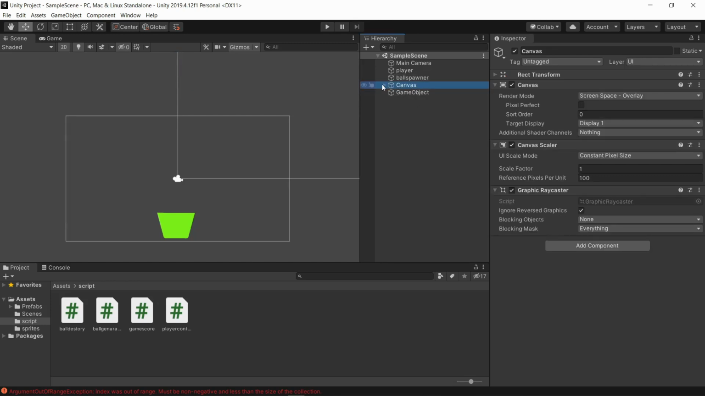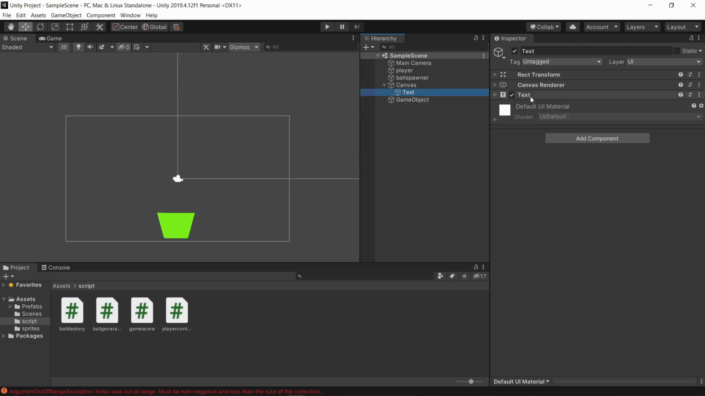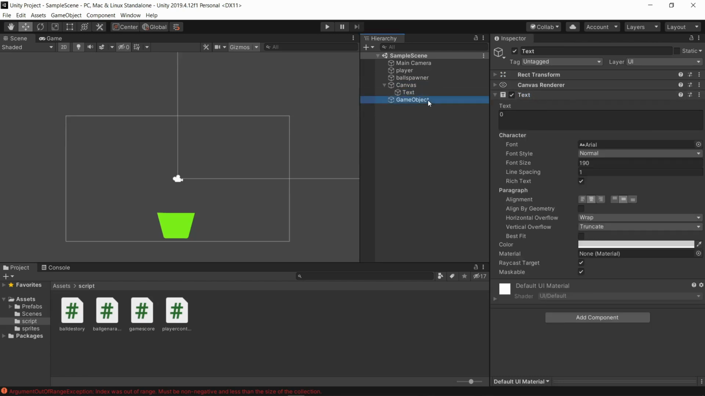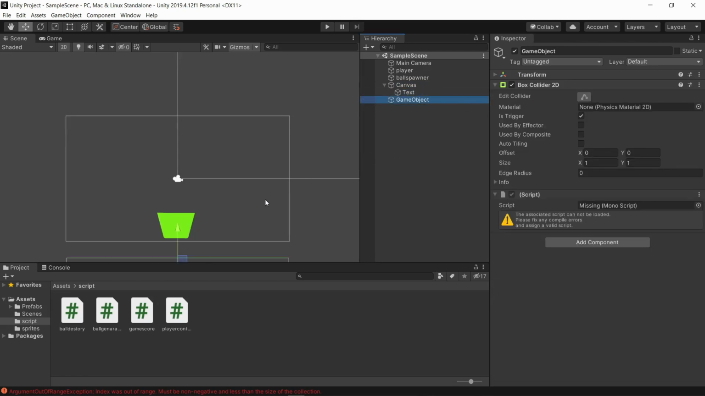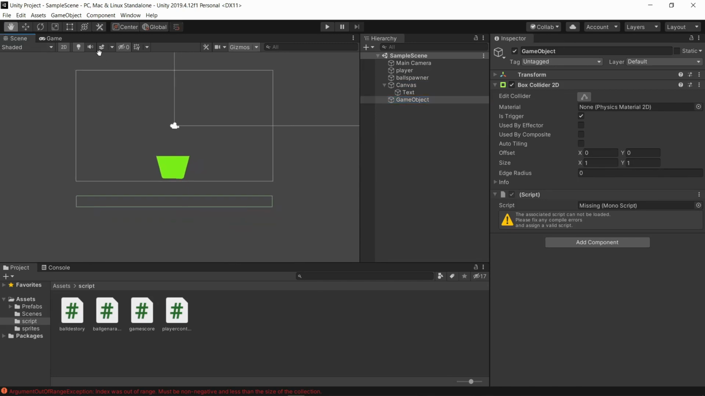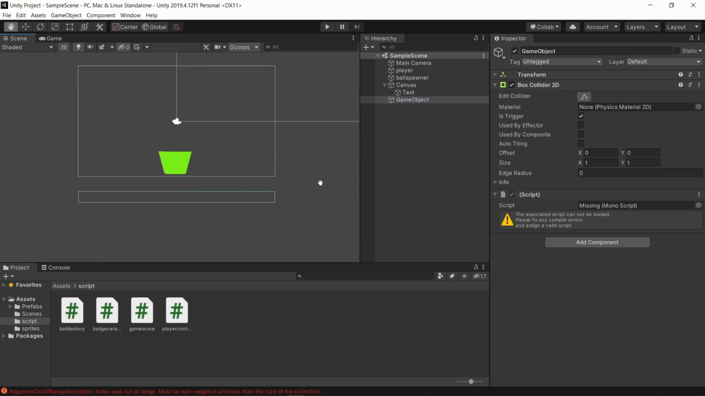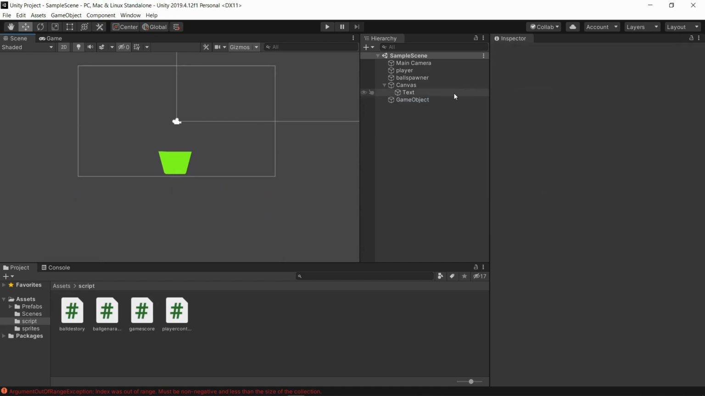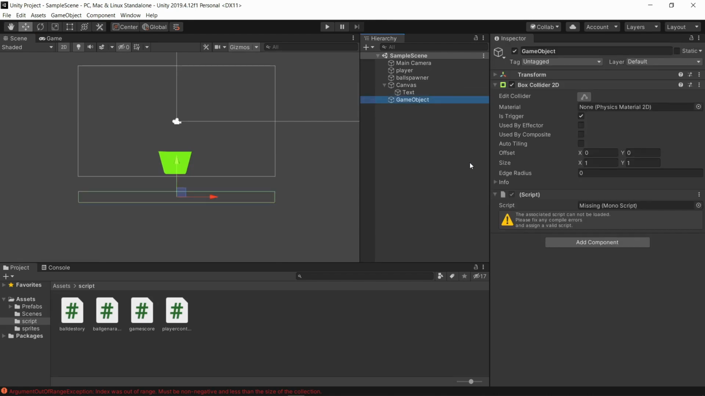Then this is just a text which shows the score, and this is the empty game object which is placed under the scene, with which we can detect the ball collisions. Then we can destroy. If we do not destroy the balls which are not caught by the player and drop down, then they're going to create, like, let me show you.